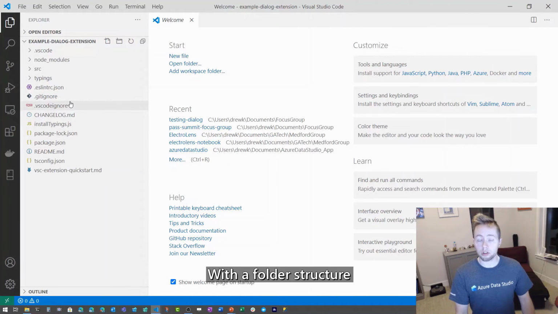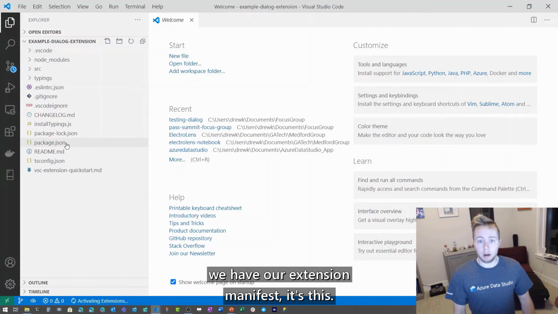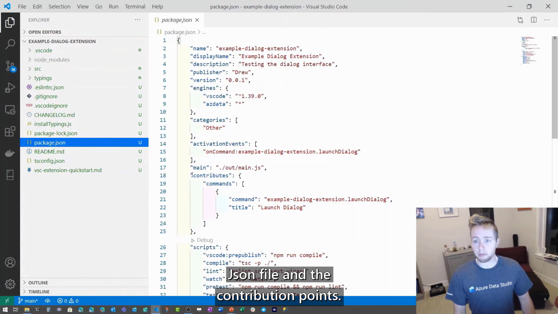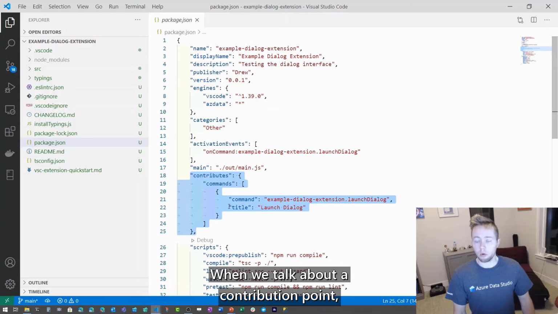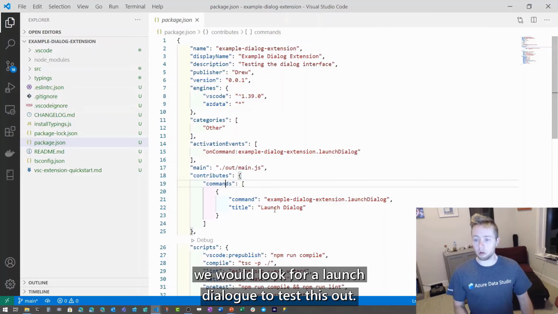with a folder structure similar to the slide that we were just looking at. We have our extension manifest, that's this JSON file, and the contribution points. So when we talk about a contribution point, in this case it's a command, and the command is launch dialog. So in the command palette we would look for launch dialog to test this out.